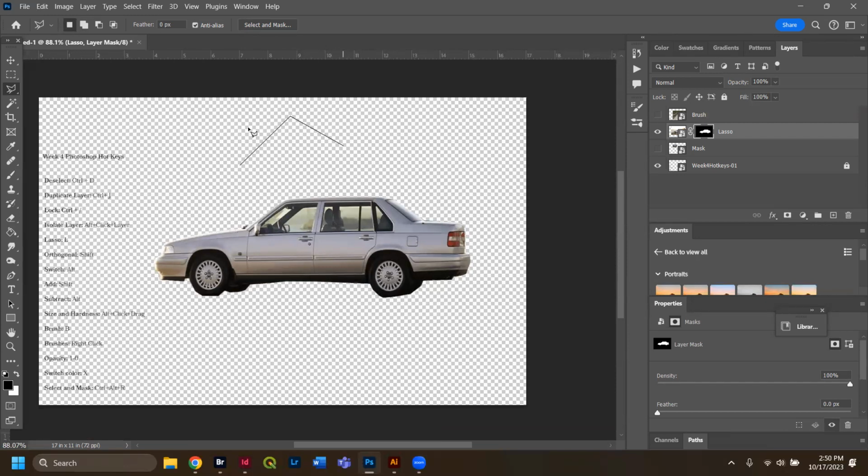Some other lasso tricks, other than the Alt and Shift: if you press and hold Shift while you're lassoing, you can make your lines orthogonal. And then again, if you press Alt and click and drag, you make your lines a little bit more irregular and organic. So this is good enough for our example here.